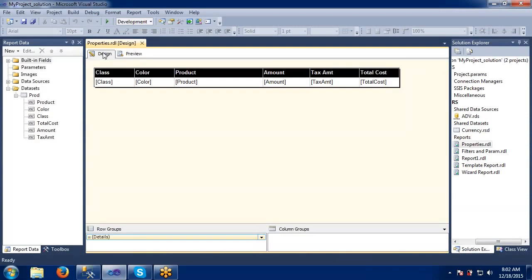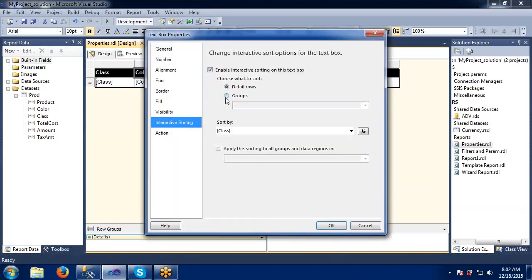If you play around with all these options, just go to the column properties, text box properties, go to the interactive sortings, we can specify like this. So detail rows we can specify. If you want to group something also, we can specify here. Group on this, we can specify all this sorting also. Or else apply all these sortings to these groups which are available in the data sorting. We can apply by default, it will apply on the dataset here.